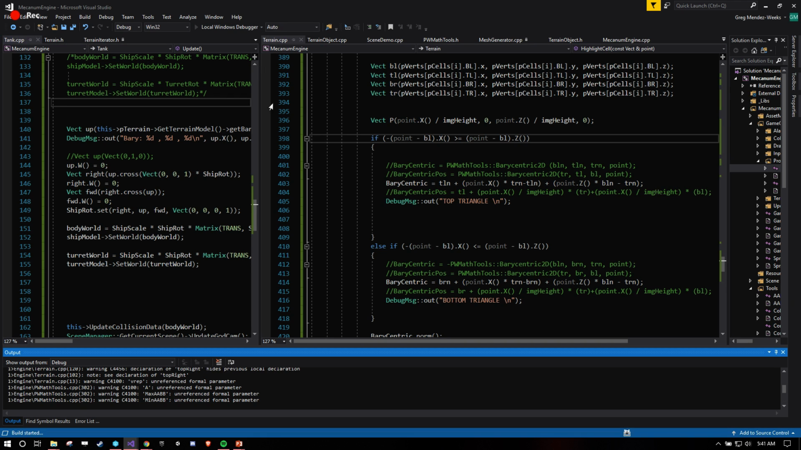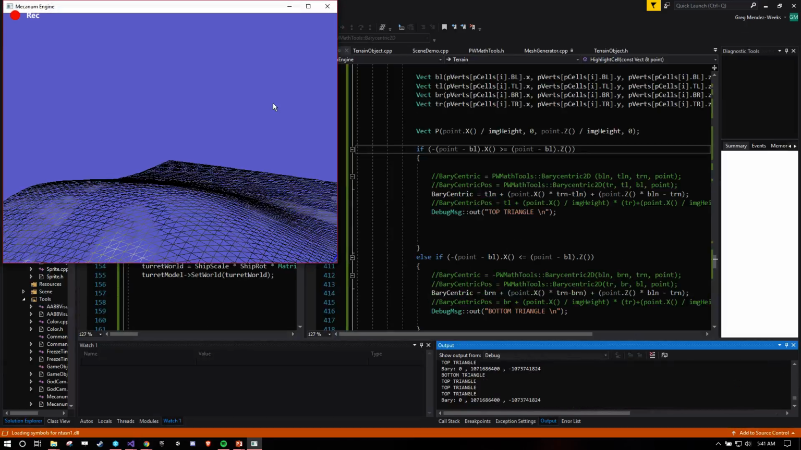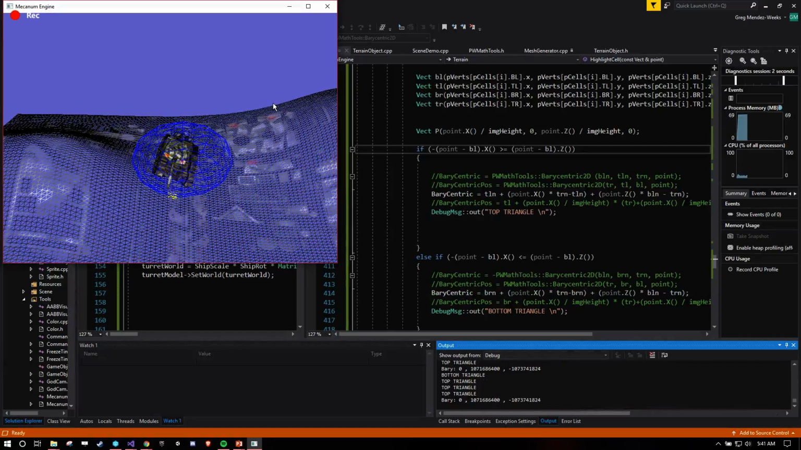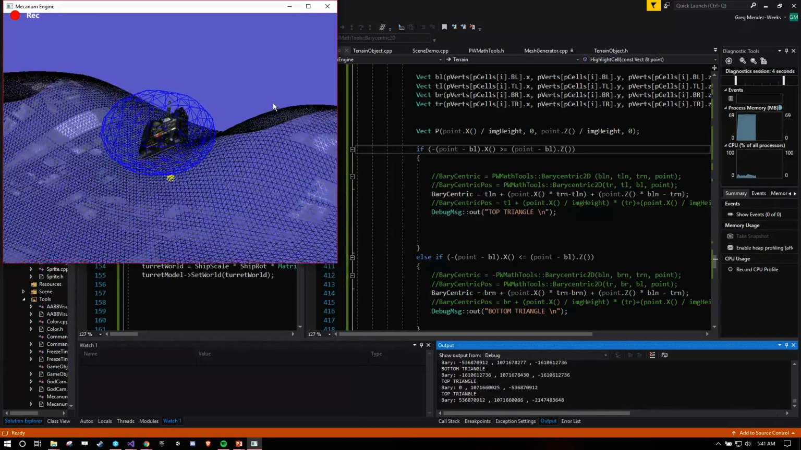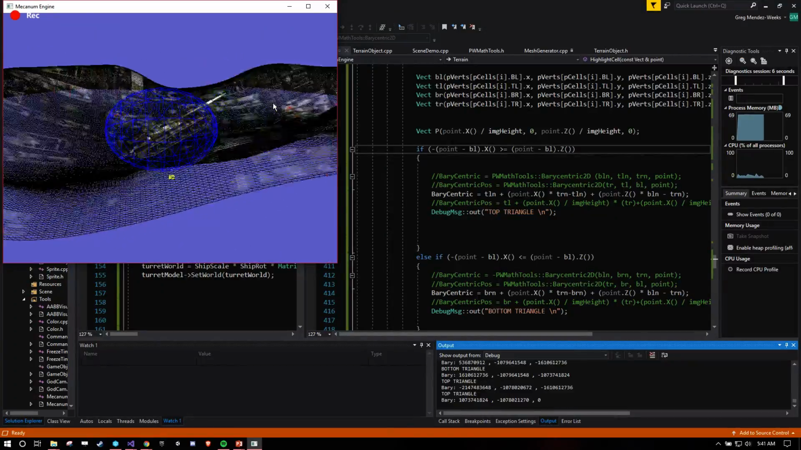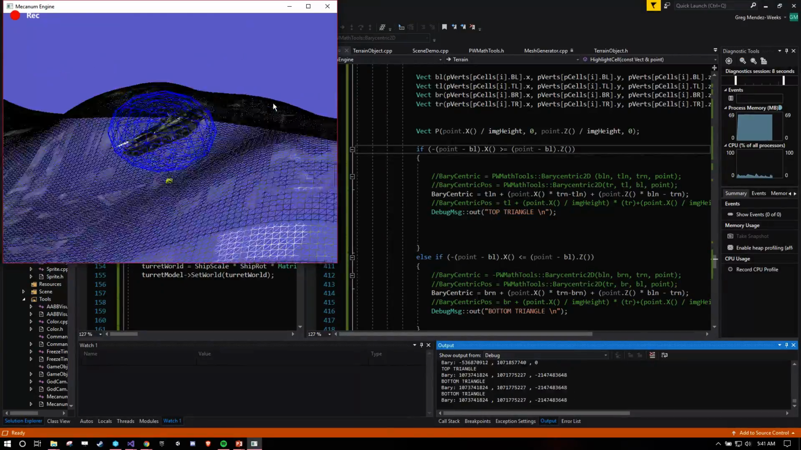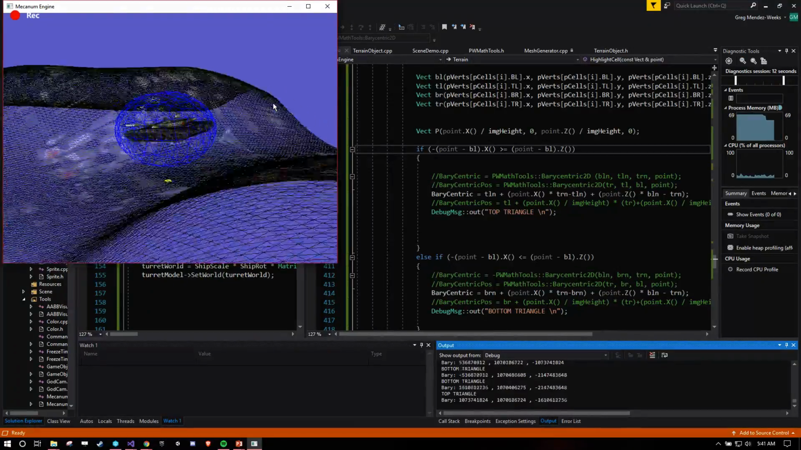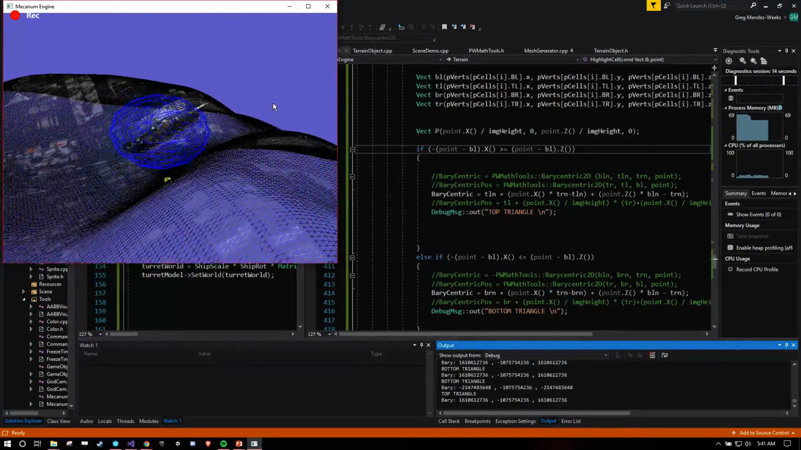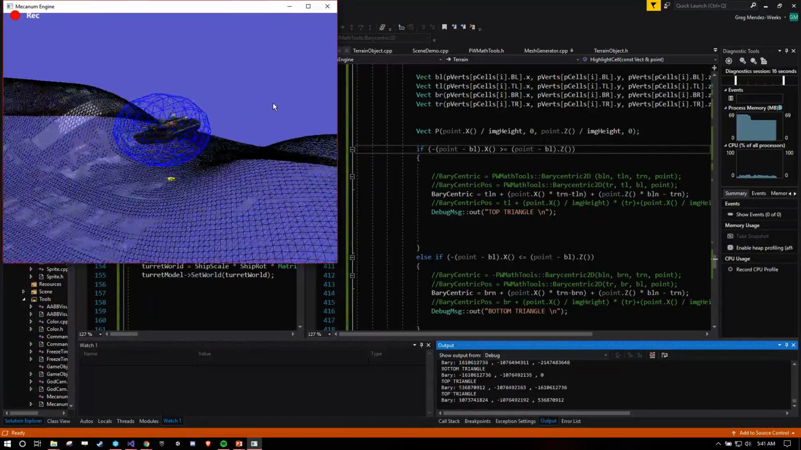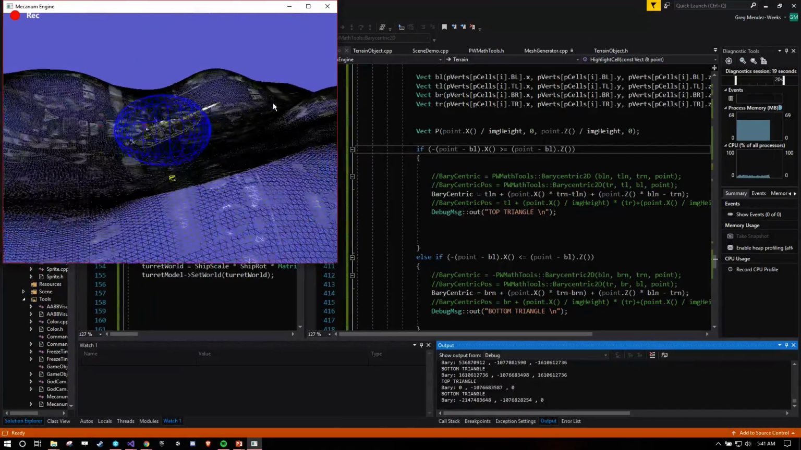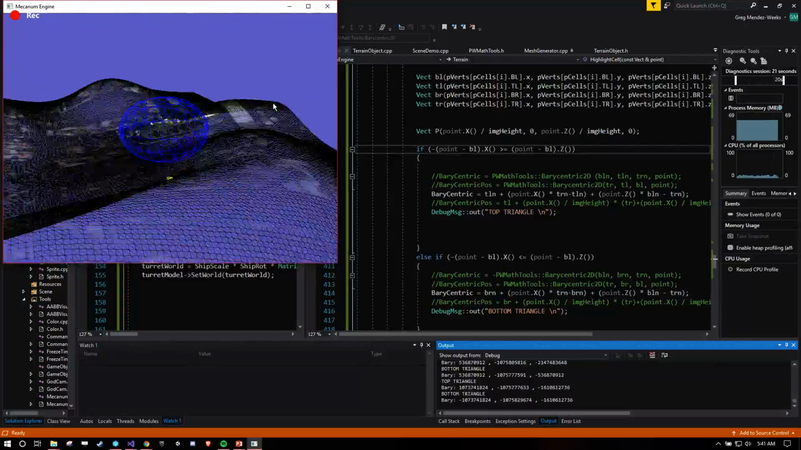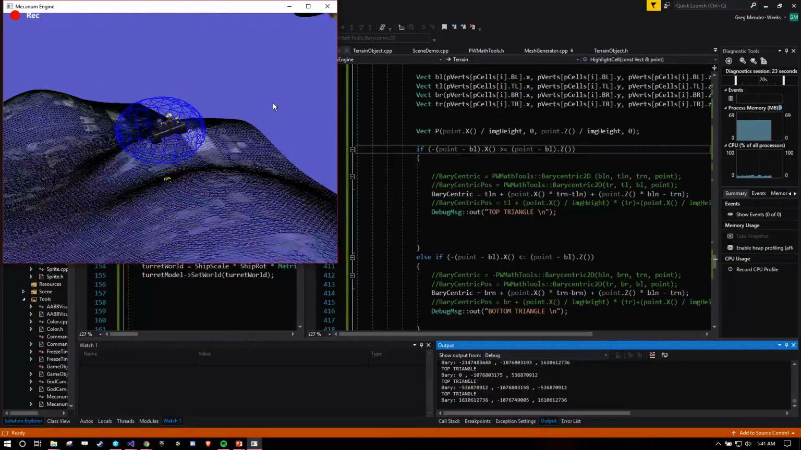So I essentially spent this entire week trying to get barycentric calculations working. And as you can see, the tank object does actually hug the terrain, but it's kind of jerky. So I wasn't able to 100% get it down. The terrain normals are all there, and I'm fairly certain that they're all 100% correct.